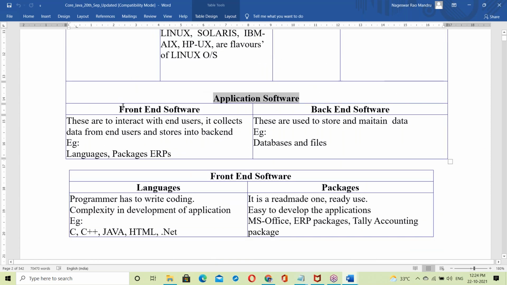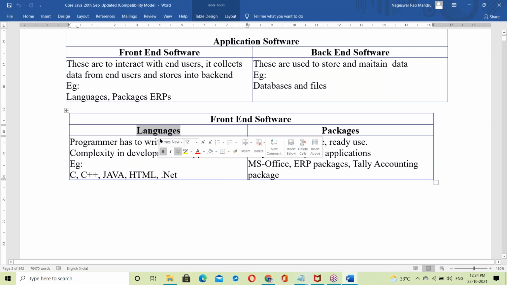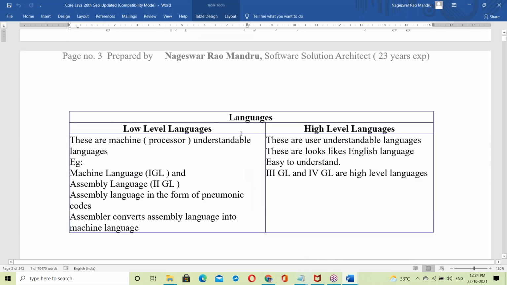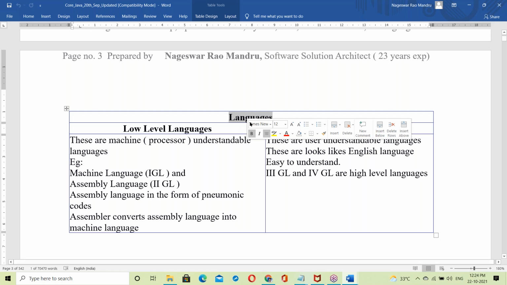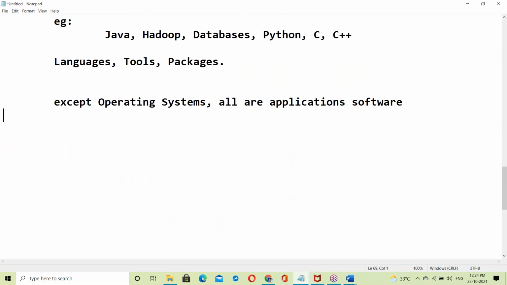In application software, there is front end and back end. Java is a front end. So move to front end. In front end, there are languages and packages. Java comes in languages. So that's the reason we move to language, right? Now our topic is about languages. Let us talk about languages.